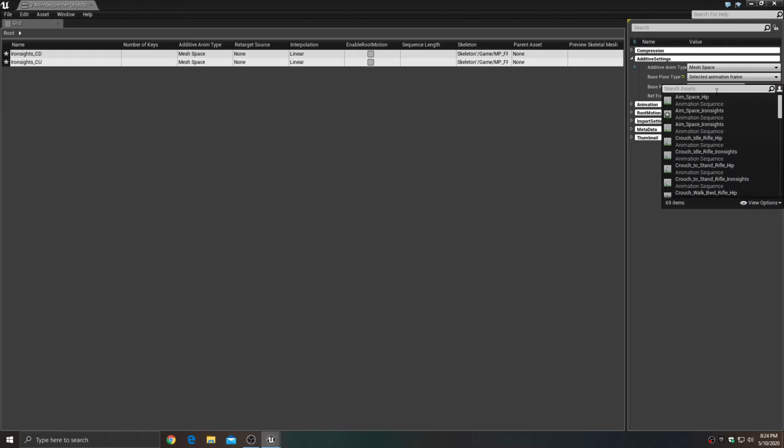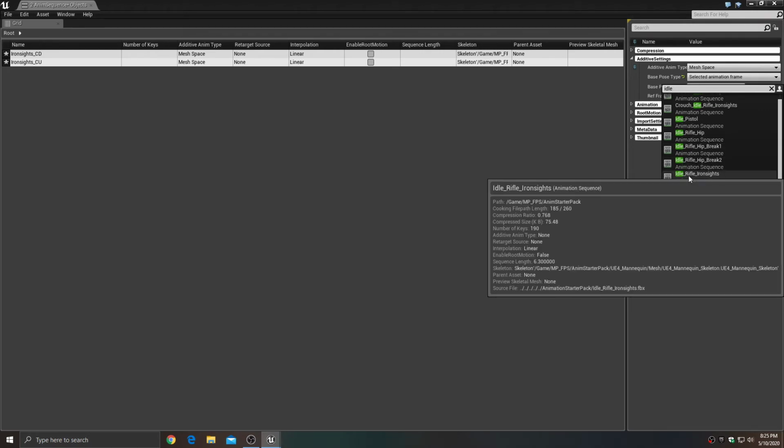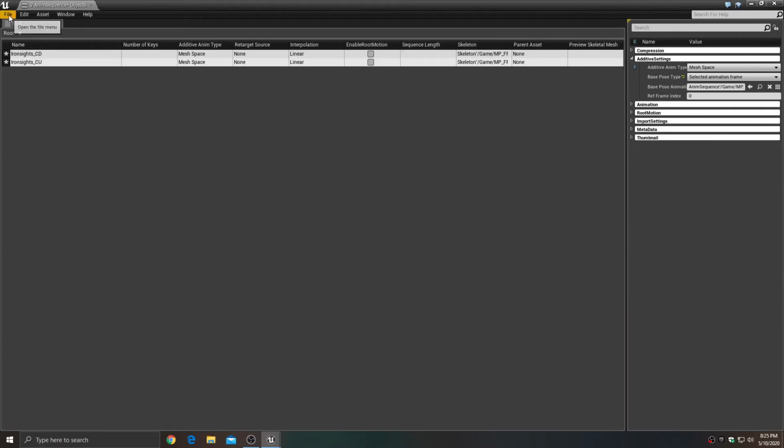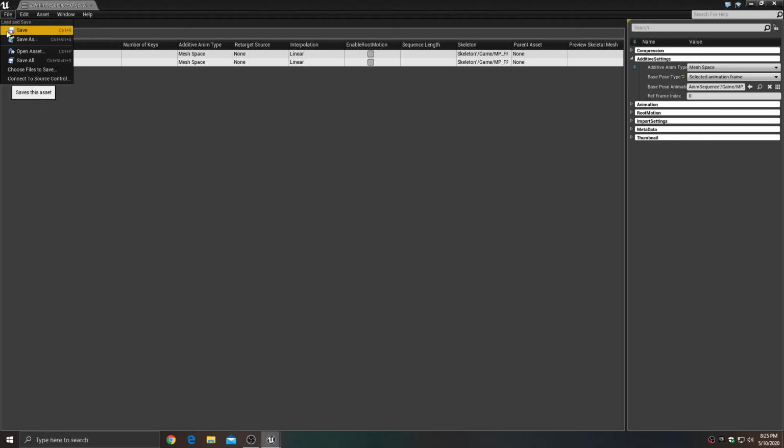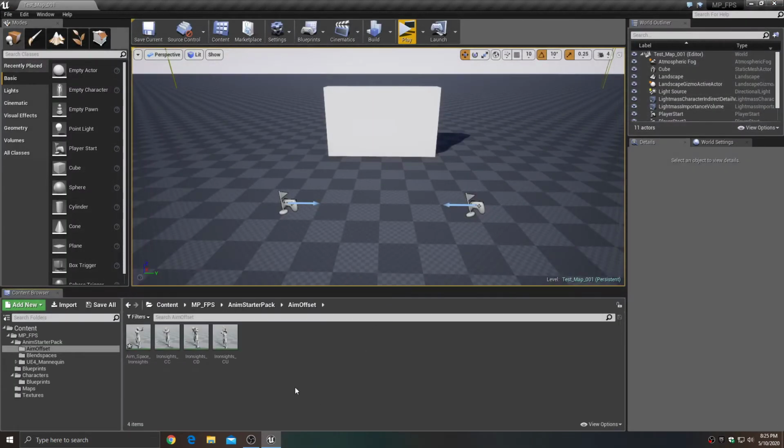And we need the idle rifle iron sights. Make sure you don't get the crouch. I've done that and sat there wondering why this stuff was broken. Make sure you get the normal idle rifle iron sights, not the crouch. Then come over here and hit File, Save. And now we're ready to create the aim offset.